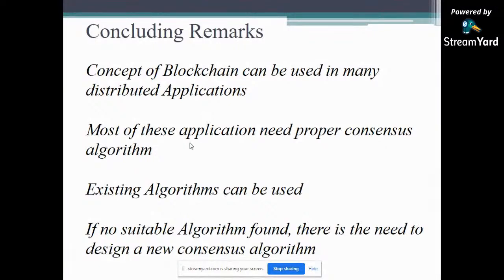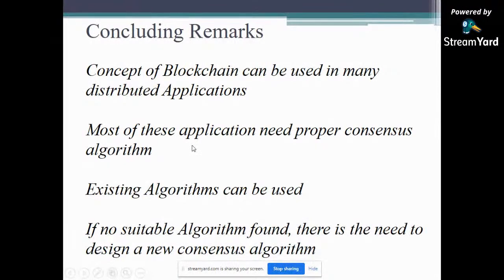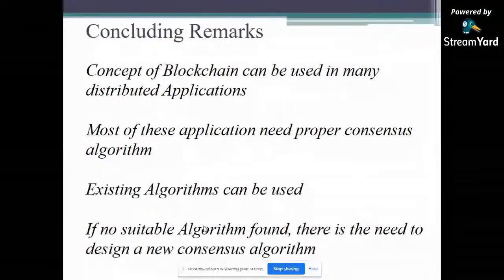But you have to take a decision on which consensus algorithm or which framework you are going to use based on your application requirement, right? So if you feel that any of the existing consensus algorithms is not applicable for your application or for your problem, then you can basically propose your own consensus algorithm. Of course, your own consensus algorithm should satisfy the three properties that I have already mentioned, right? So this is the conclusion.